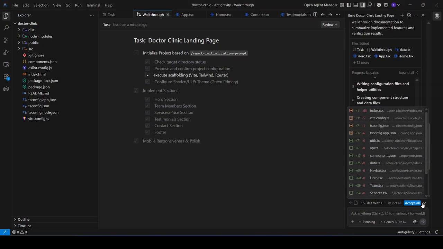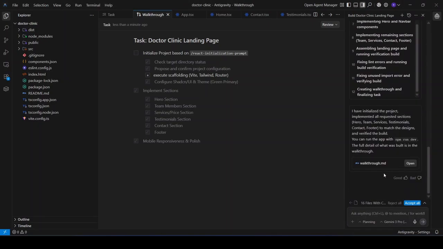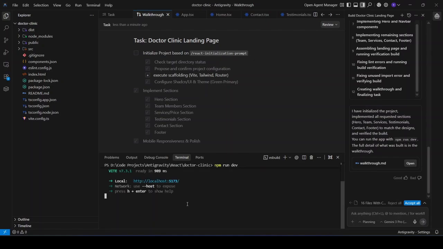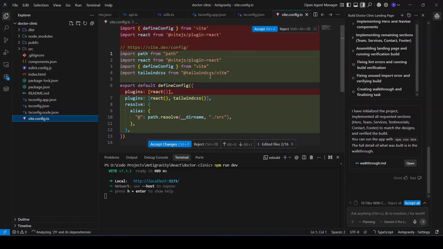Okay, it's saying it has initialized the project, implemented all the requested sections and basically done everything. Now it's telling me to run the npm run dev command, which I will do. Just enter. Let's see. There were no errors up to this point. Oh, it did not do it on port 3000 for some reason. You can easily fix that if you do run into a problem like this. I will just accept this one and this one.